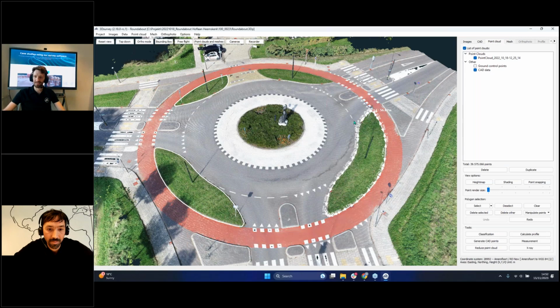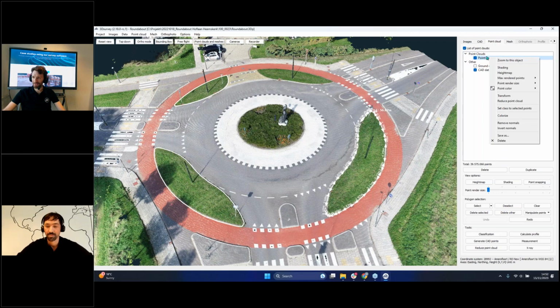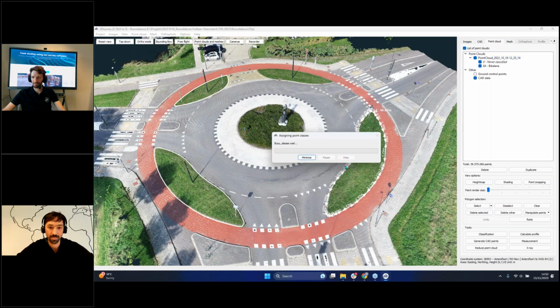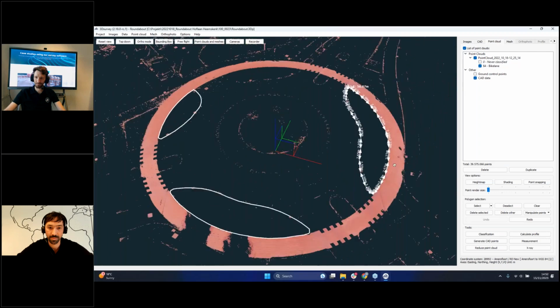Okay, it's selected, and now I want to right click on my point cloud, and I go down to set class to selected points. I can go through the suggested list of classes, but bike lane is not one of them, so I write it in here, bike lane. And now 3Dsurvey created a new class for my point cloud, and if I turn off everything else, this is my bike lane.